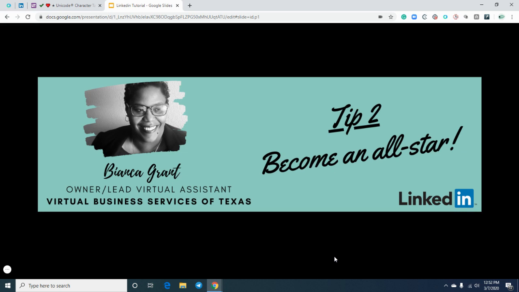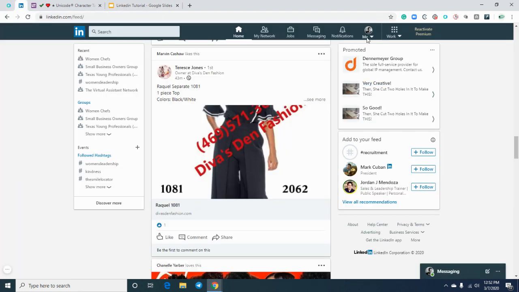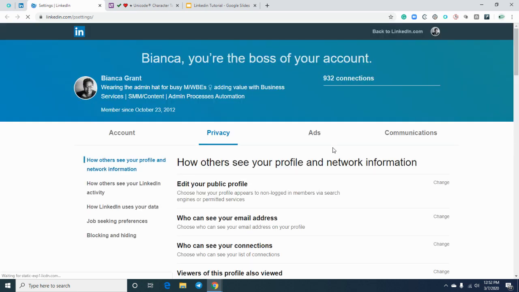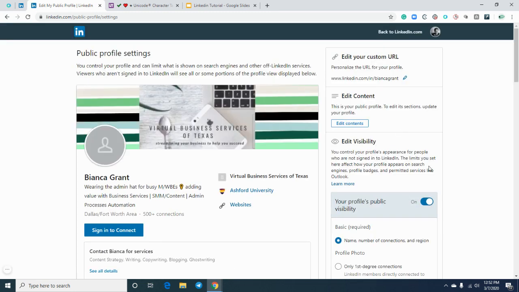And first, we're going to talk about having an all-star profile and what that means. So I'm going to go to my profile. And again, I want to remind you guys to turn your view off from public to private while you're making edits, because if your visibility is on public, people can see your edits in real time.